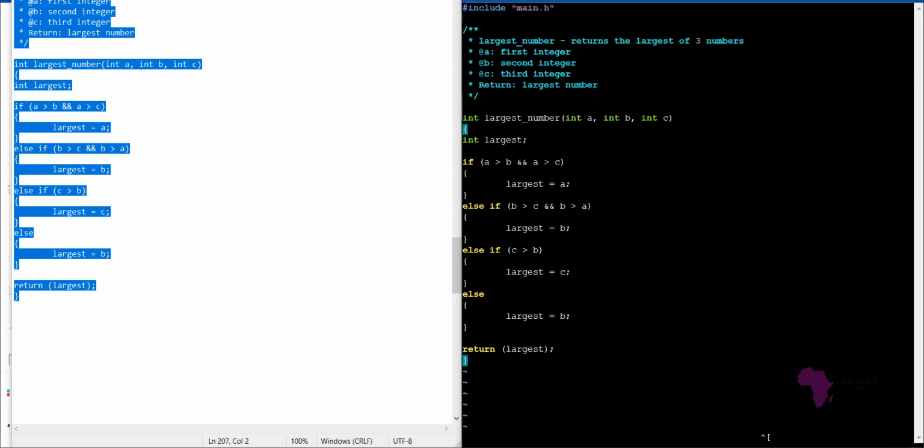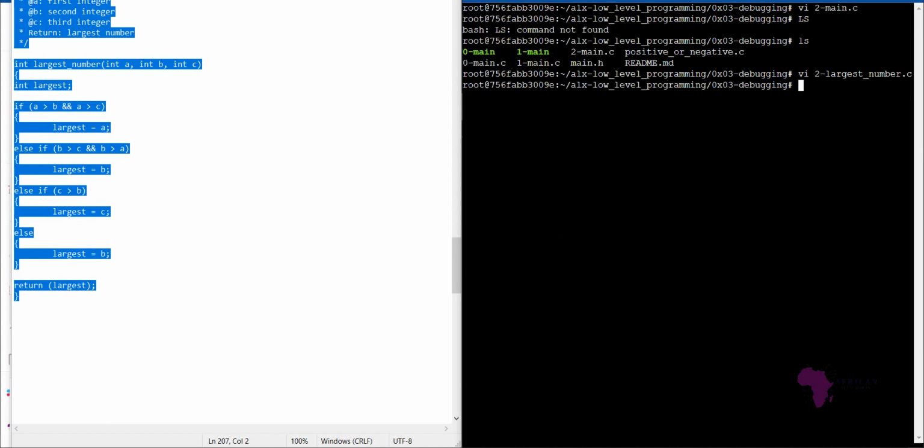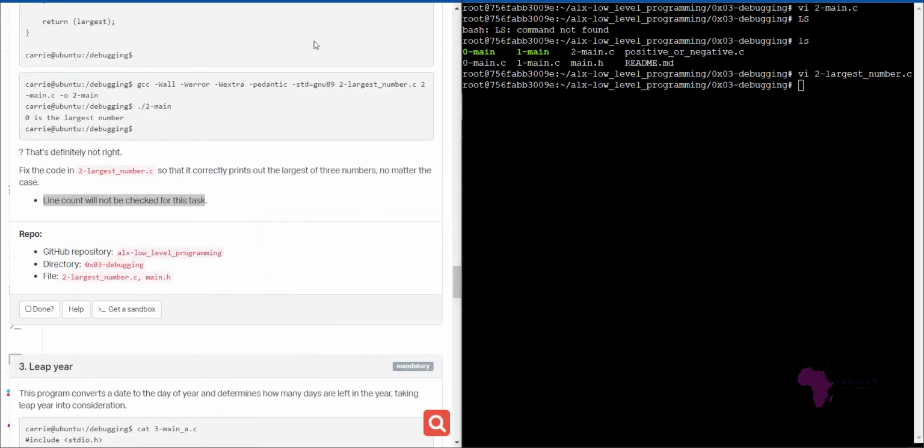That has been successful, and save it. So now the next thing we need to do is try and run our GCC so that our files are compiled and we get an executable file called 2-main, which we can now run, and it should give us the correct output, I hope.